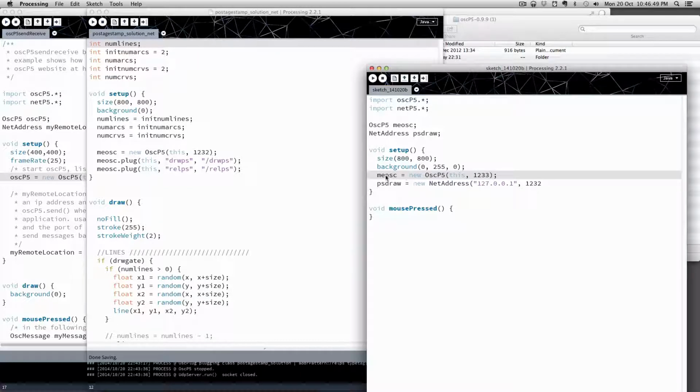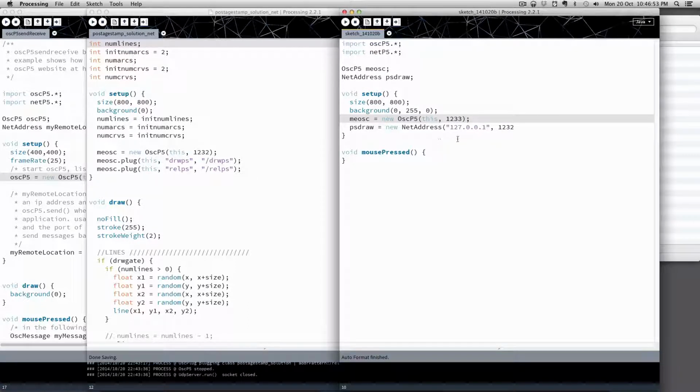So MeOSC being this sketch's own receiving port, and this net address port being the one we're sending it to. Okay, which in this case has to be the same as this one, otherwise it won't receive our messages. So that should be clear enough. Now, if you were sending it over the network to another person or another computer, you would simply put their IP address there instead. All right, so that net sender is set up.